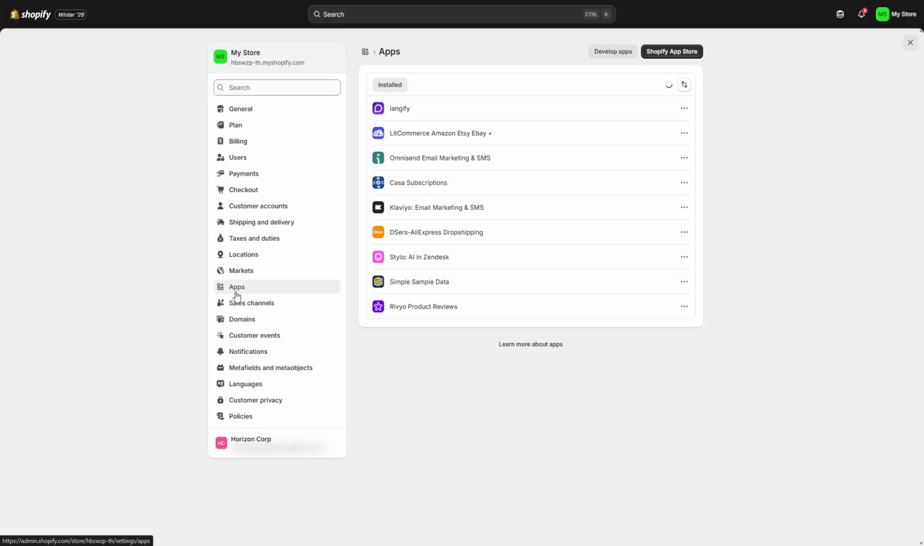Once Settings is open, look for Apps and Sales Channels. This section lists every app and channel you've added to your store, and it gives you a clear view of what's active and what's not. Open Apps and Sales Channels, and take a moment to scan the list.